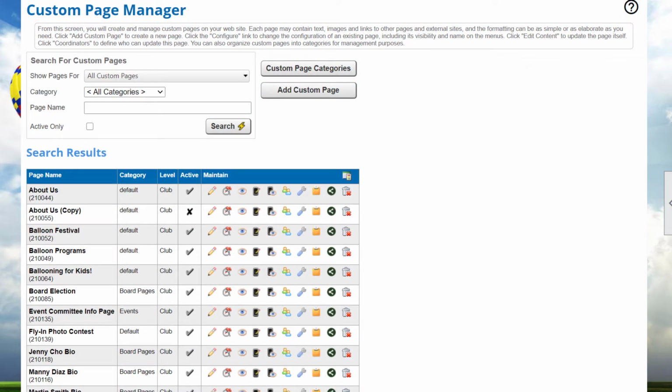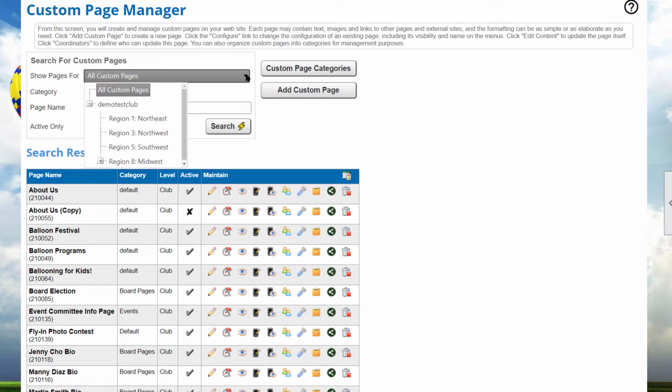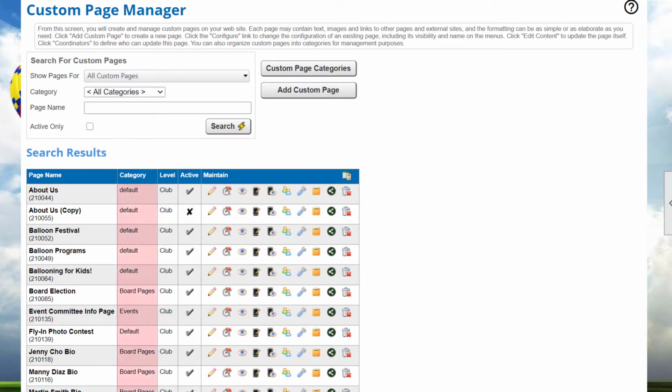The results can be filtered to a specific page category, by page name, and optionally to show only active pages. If your organization has subgroups, a Show Pages For drop-down list is displayed that lets you further limit the results. Custom pages can be organized into categories. This is especially useful for organizations with many pages.